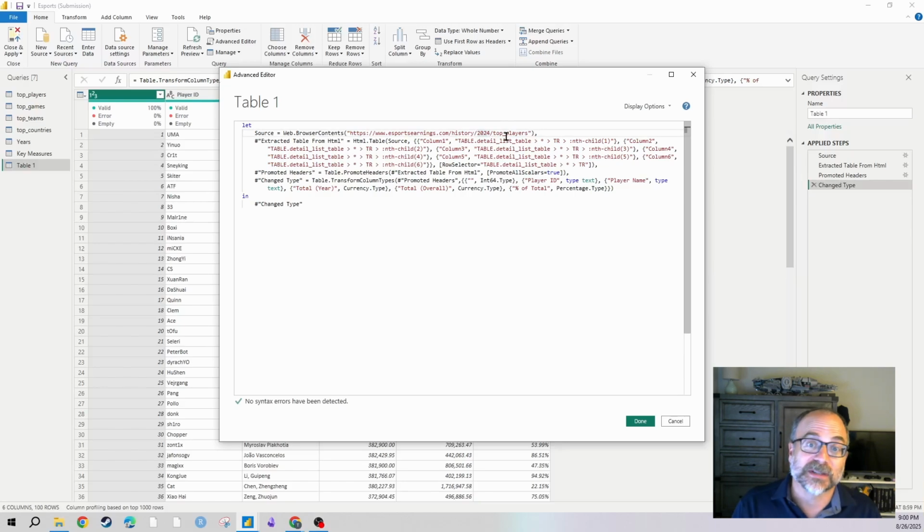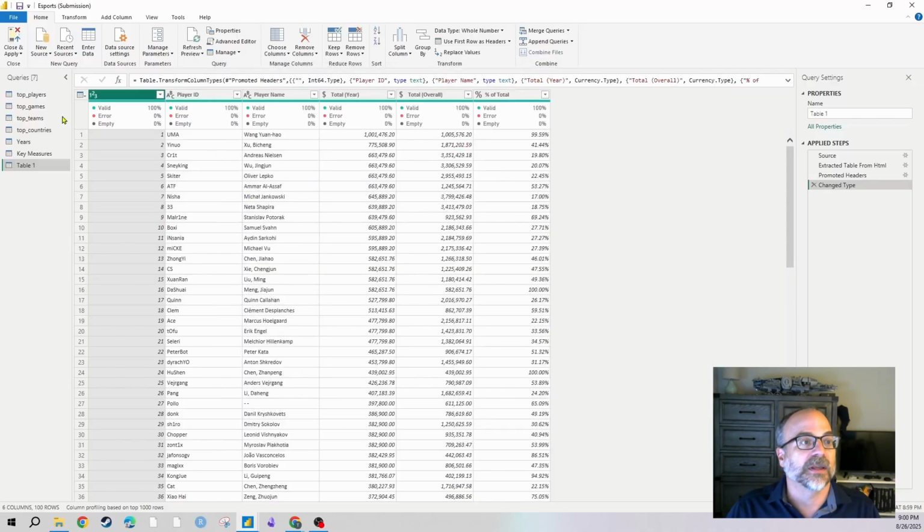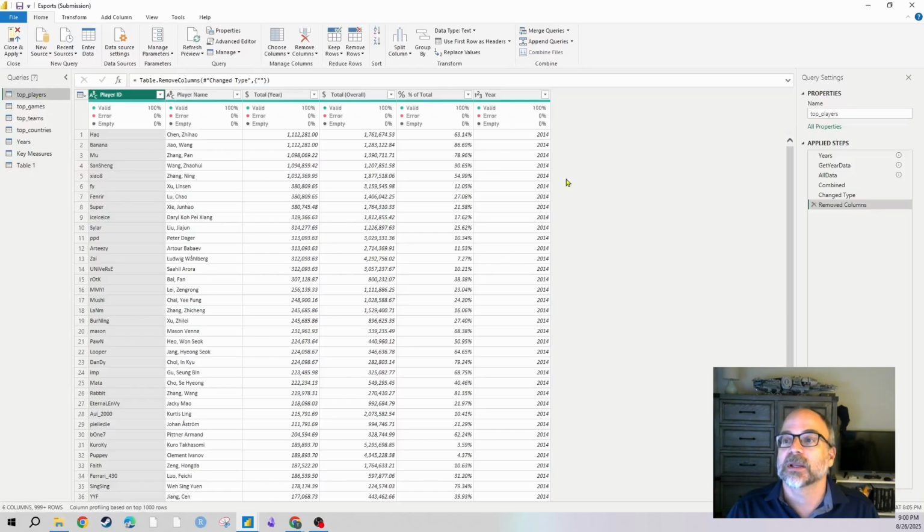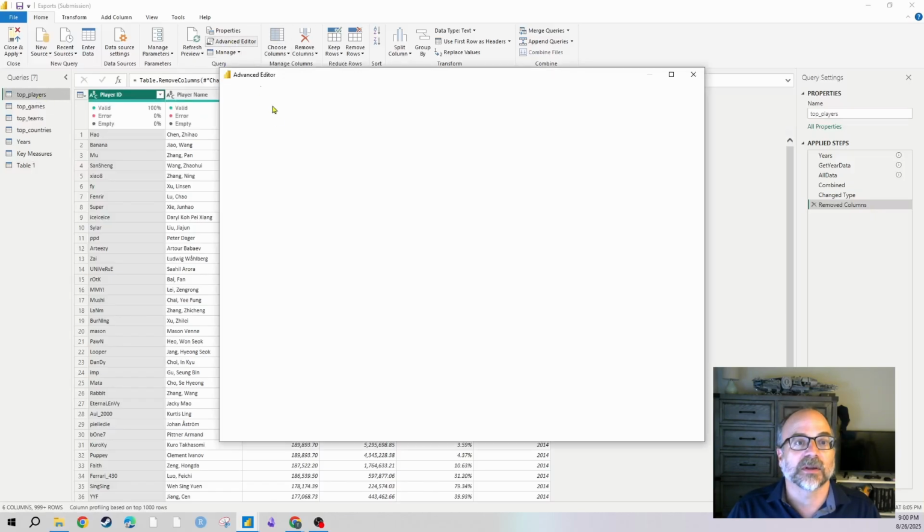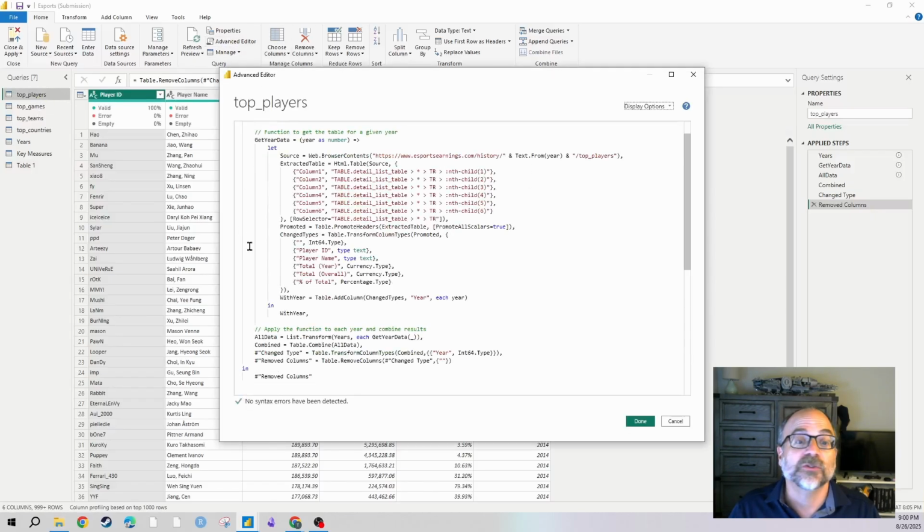What I want though is for it to loop through all of the years that I want and then pull it all into one query, and that's what I've actually done here. This top one, if I go to the advanced editor, is just a revamped query that has a loop function in it. Now, this was the other advantage.